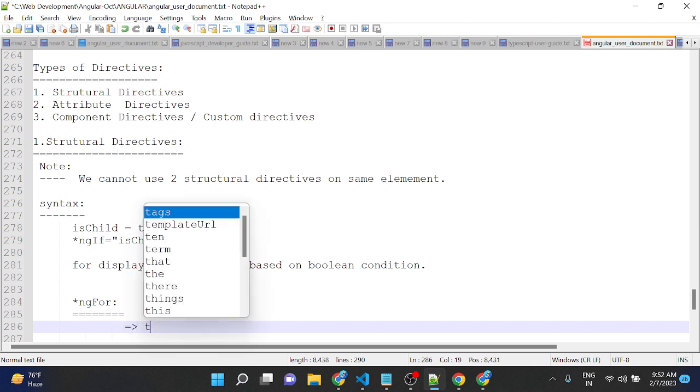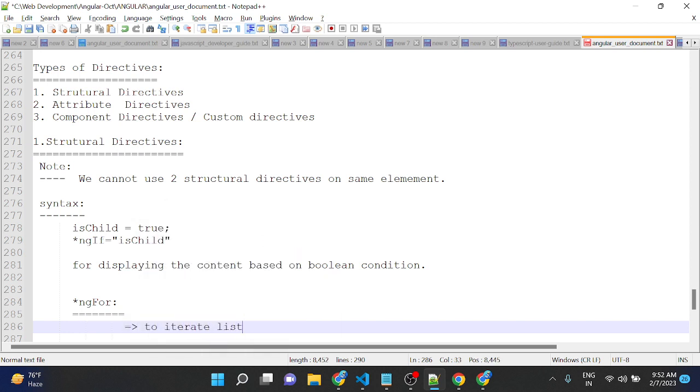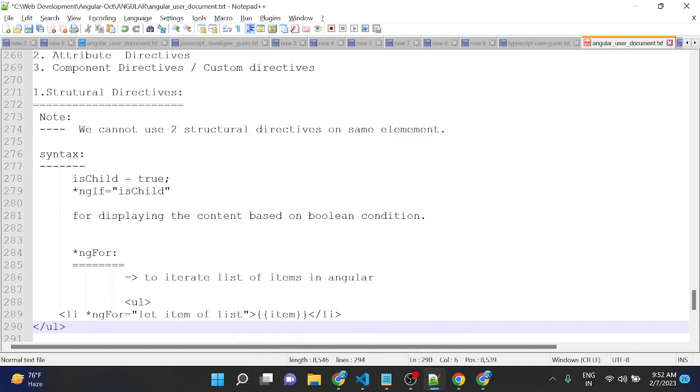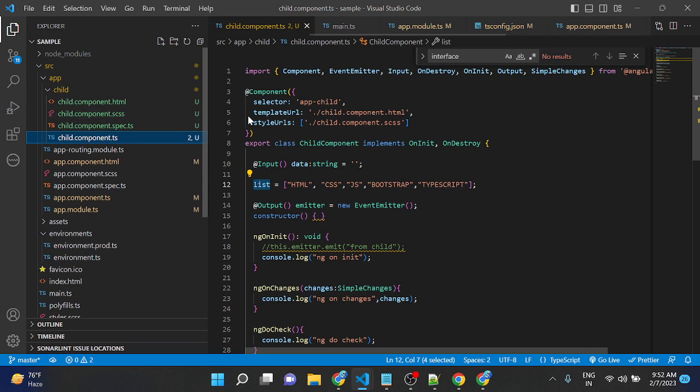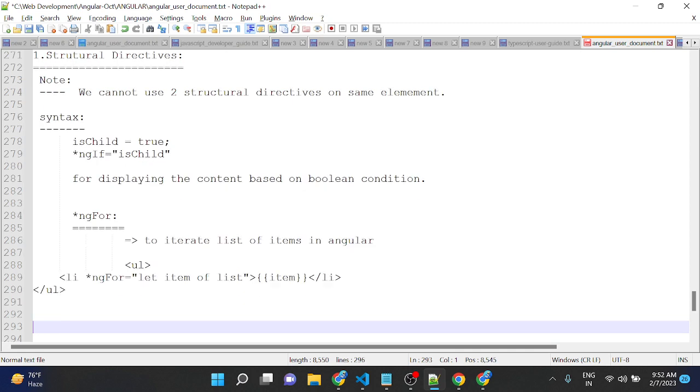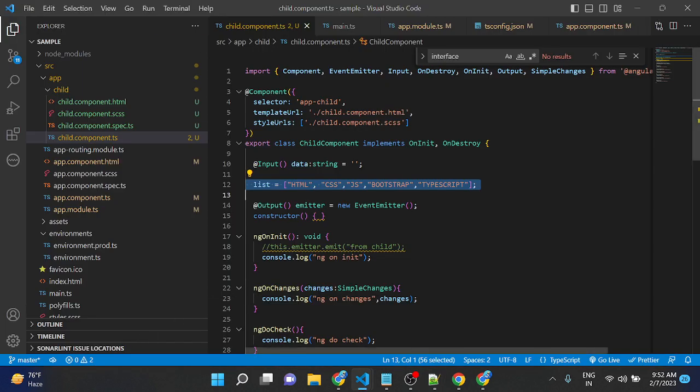It will be used to iterate a list of items in Angular. For example, here we have taken a string state. We can take numbers, objects, or different types of things. That depends on you guys. However you want to have it, you can have it.